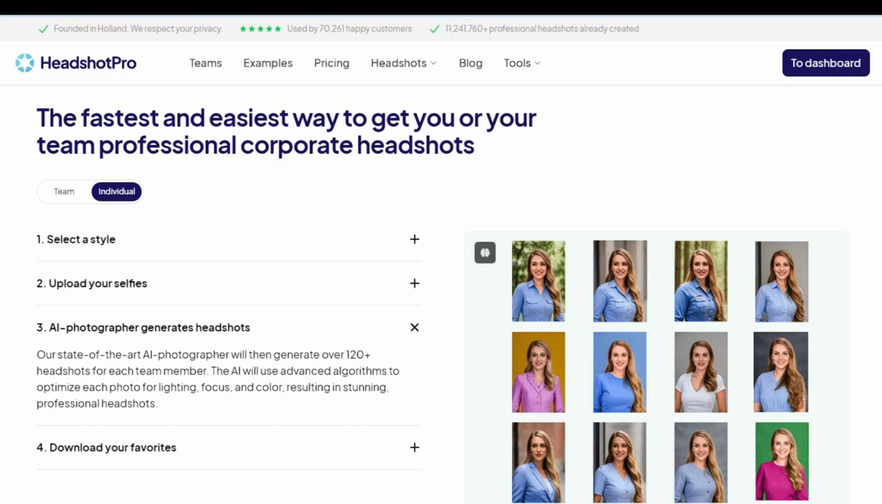Step 3. Generating photos. Now, the AI will process your photos and create professional headshots. This usually takes just a couple of hours.